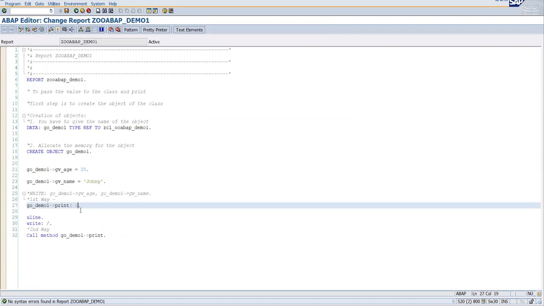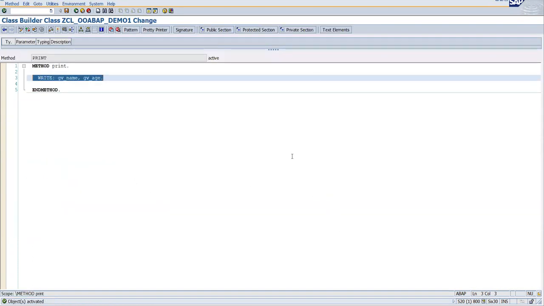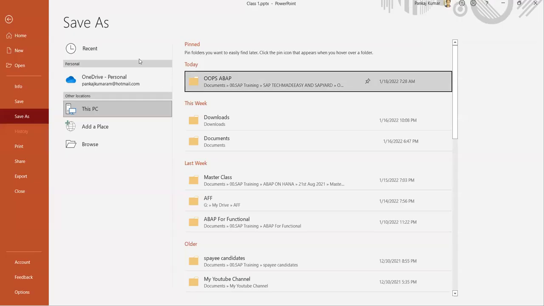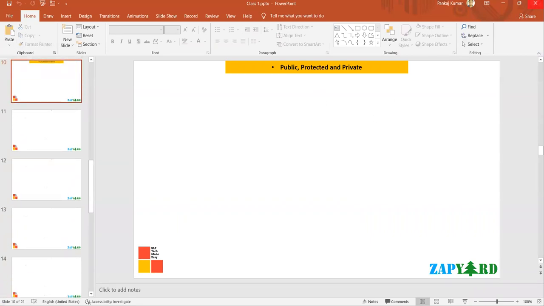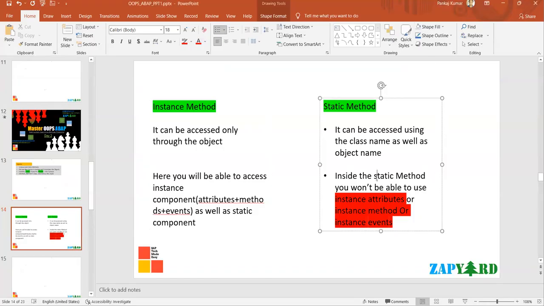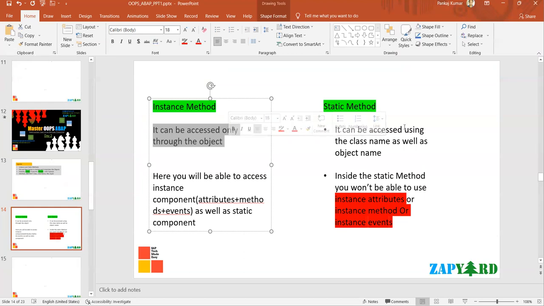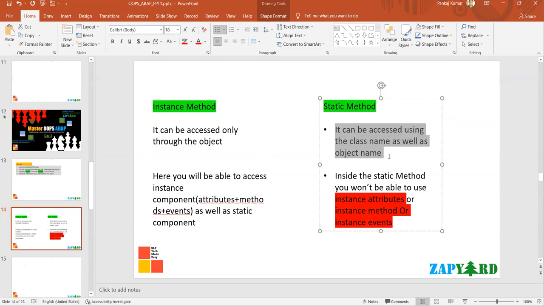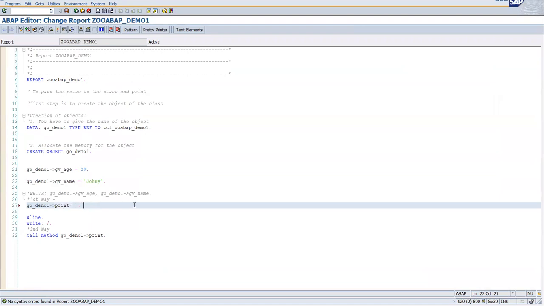Okay, now come here, check the syntax, right? What is this geo underscore demo one? Geo underscore demo one is my object. Through the object I can access my static method, right? This is what we have learned, correct? So if you see in this PPT, just a second, let me close this. Yeah, so here, an instance method can be accessed only through the object, right? A static method can be accessed using the class name as well as the object name, right? So here it is getting accessed through the object name, right? Print is my static method.